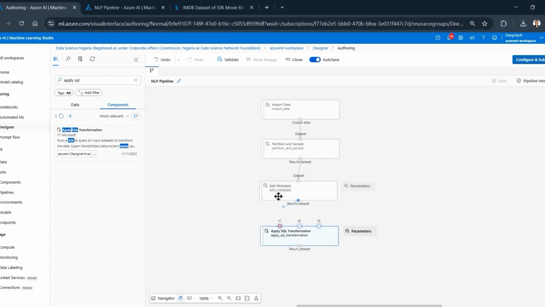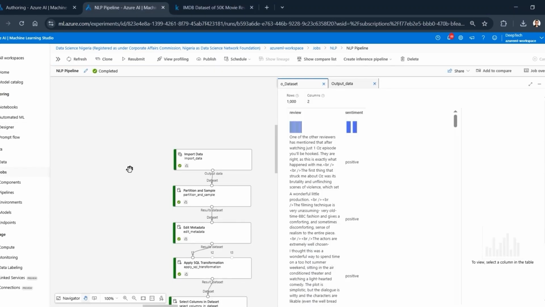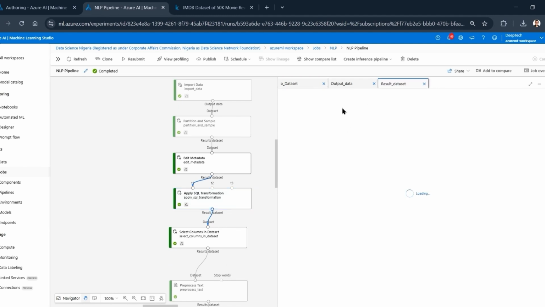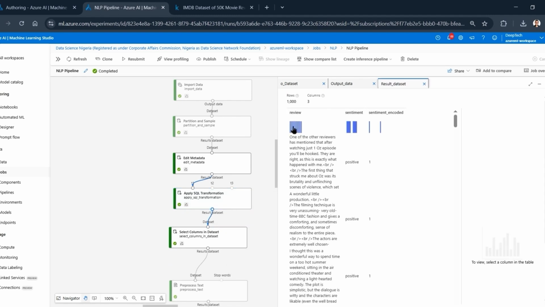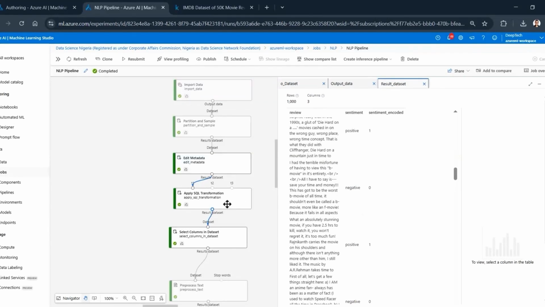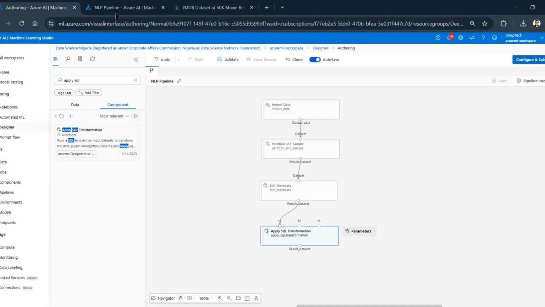Next, I'm going to connect the results data set from our edit metadata, where we categorize the sentiment column, and push it down to this component. After performing this process, the result of this process is going to be 3 columns. This should be the review, the sentiment, and the sentiment encoded. Just so we find out, we come down here under apply transformation. Let's look at the results we have here. So you're going to have the review, the sentiment, and the sentiment encoded. Positive 1, positive 1. Anyone that is negative should be 0. That's the output we expect when we are here.